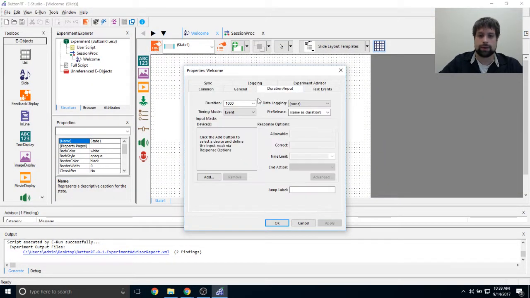So we'll go into duration input here. We'll change the duration to infinite. What this allows us to do is stay on the screen for as long as possible. Data logging I will set to standard. And I'm going to add a button input mask.